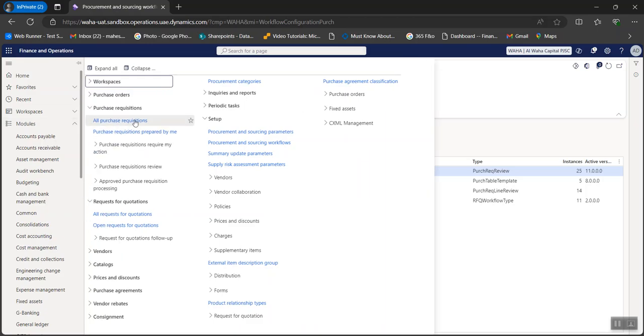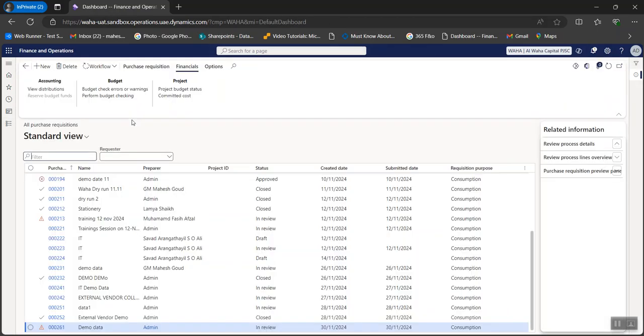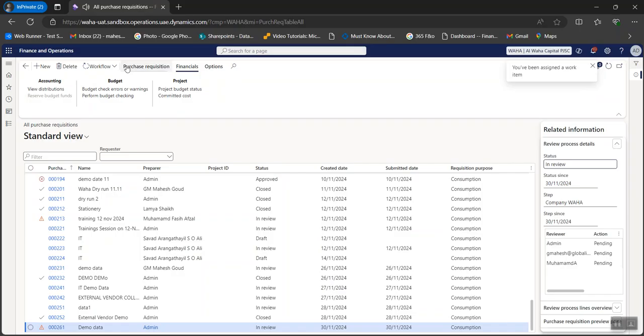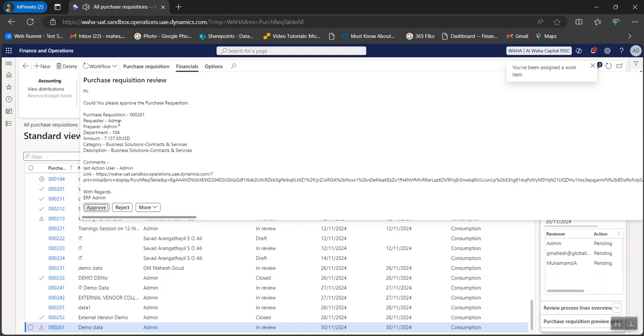Now we have submitted, right? If so, it will follow that particular workflow. So here you can see it has come to me for approval. So an email will be triggered to the respective users also.